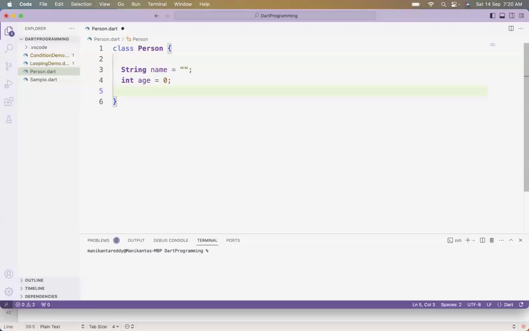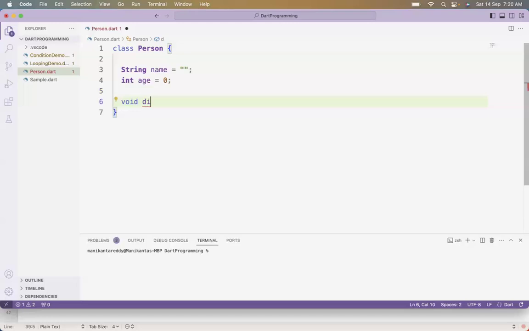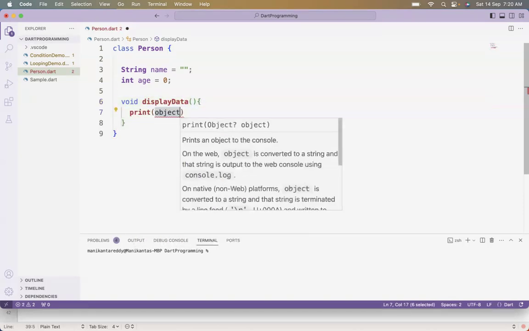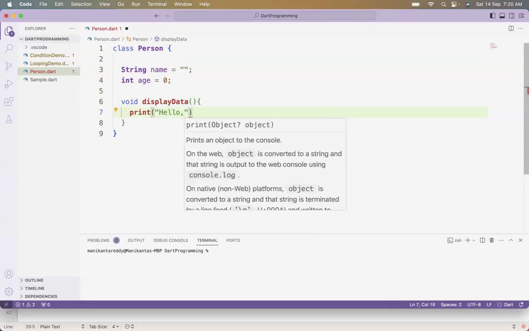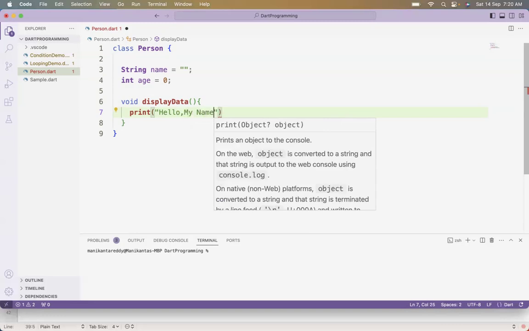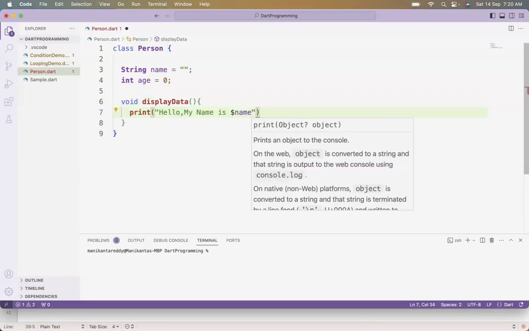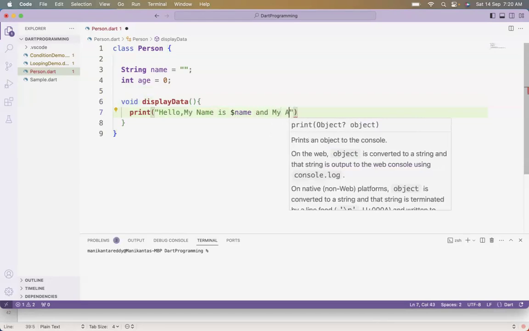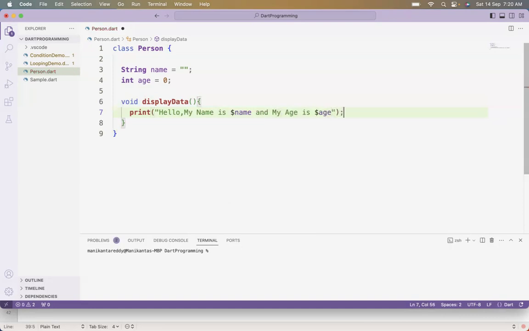Now what I should do, I want to define one method, right? That is void displayData. Void displayData. And here I'm using print, like this: hello, my name is, and you can define the name over here, and my age is, you can define the age over here like this.